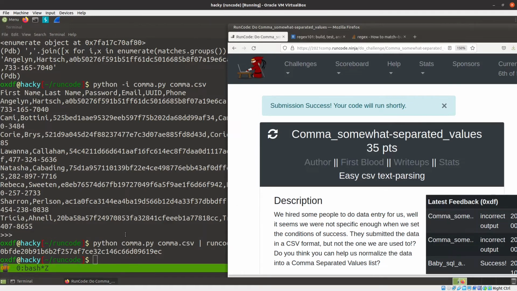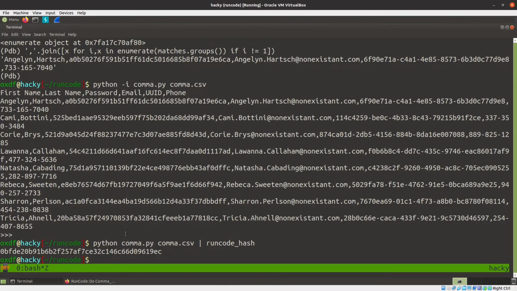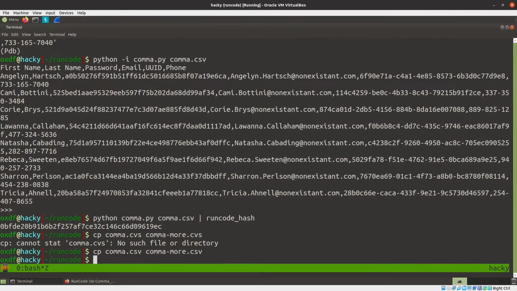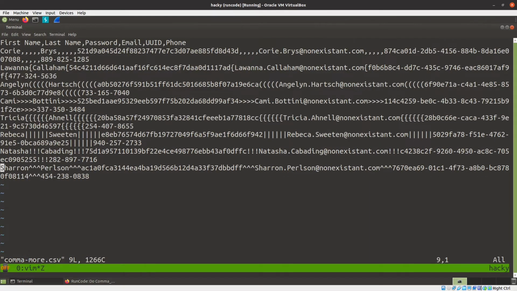So let's think about what we got here. One thing that's worth doing is to copy comma.csv and start to make some extra use cases. So comma more.csv, copy comma dot, hit in both places. Embarrassing. Let's see, CSV, vim, comma more. Let's come down here and make more examples.